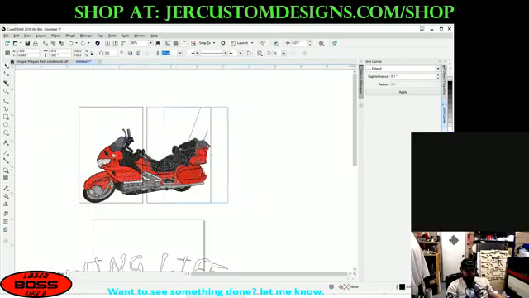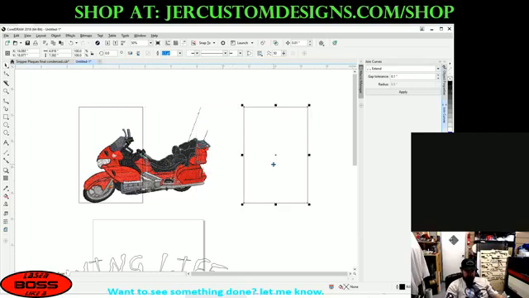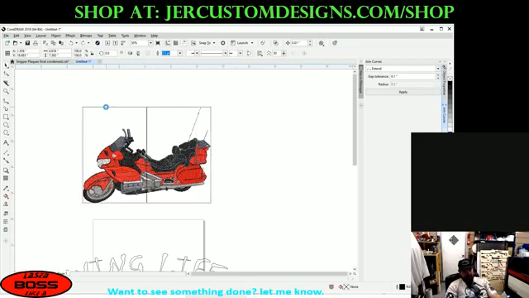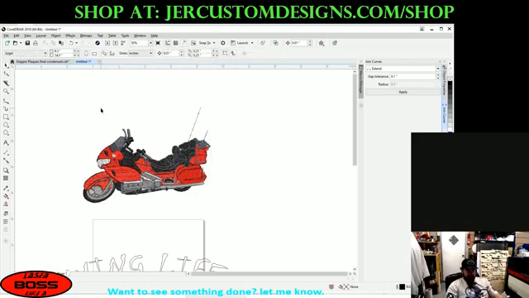For whatever reason, it's not showing. Oh, I see why. You've got to get rid of the box. Sorry. So what I want to do is get rid of this box. There.